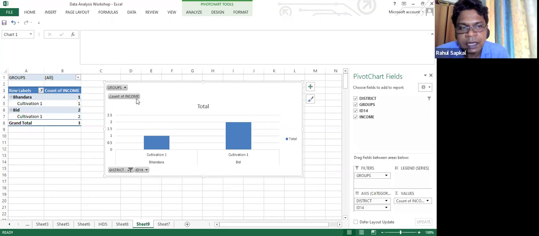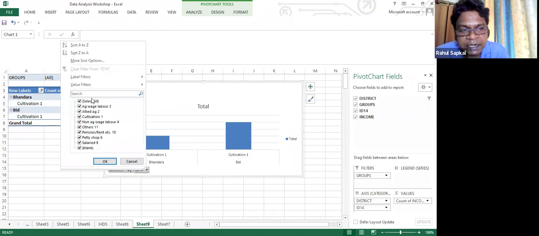There are 2 occupations. Now, if you want to see, is there more than one occupation? Yes, there could be more than one occupation. So you can go to ID 14, because ID 14 has a different occupation. But since in our data from the district of Bhandara and district of Beed, only cultivators are there, it will show this one. Otherwise, all the options I have selected will come automatically.